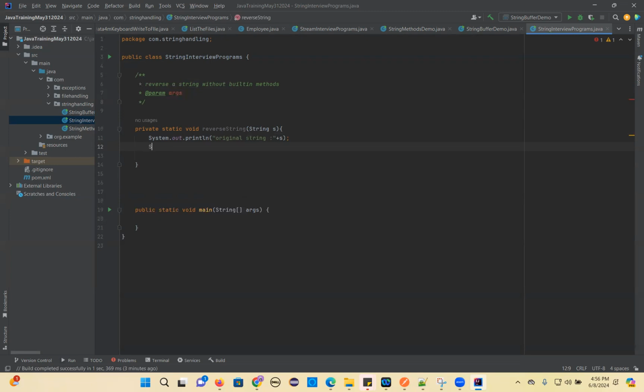So declare one variable, a string reverse variable, as empty, so nothing is there. Just declare. Then iterate the string from the last character and append each one. That's it. That's what you need to do.